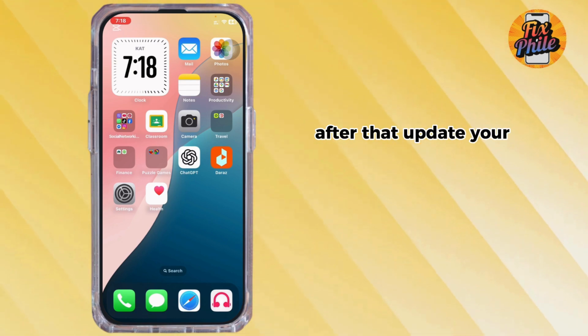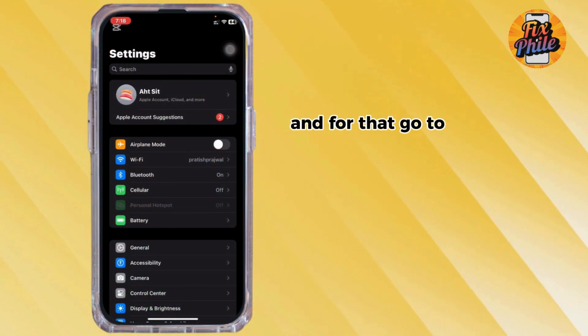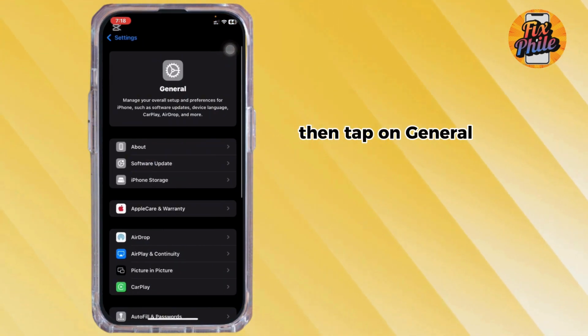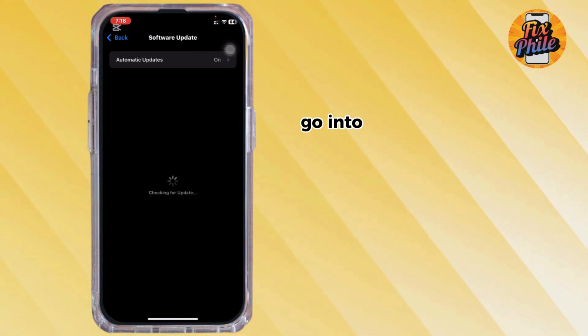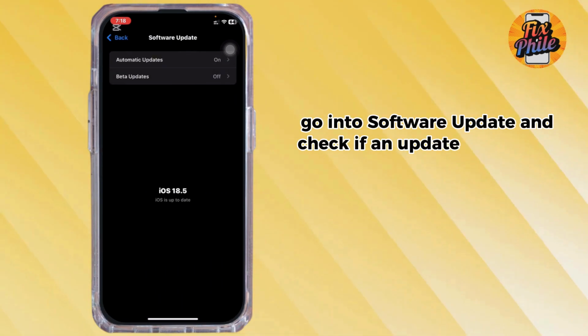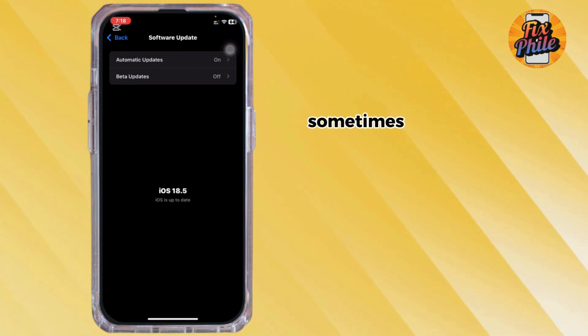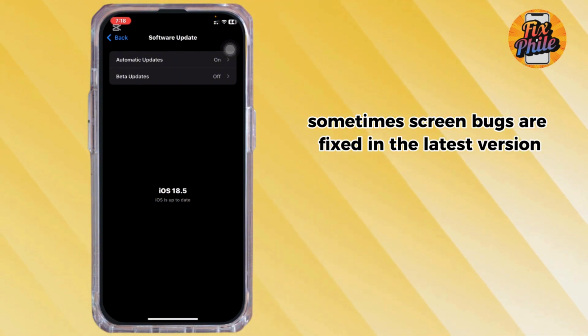After that, update your iOS. And for that, go to your Settings app, then tap on General. After that, go into Software Update and check if an update is available. Sometimes screen bugs are fixed in the latest version.